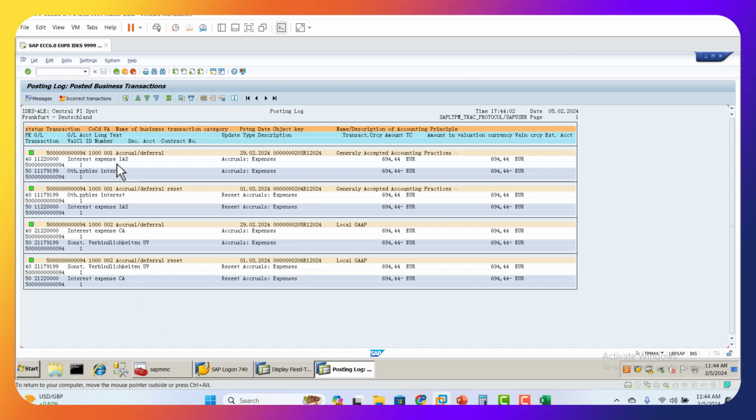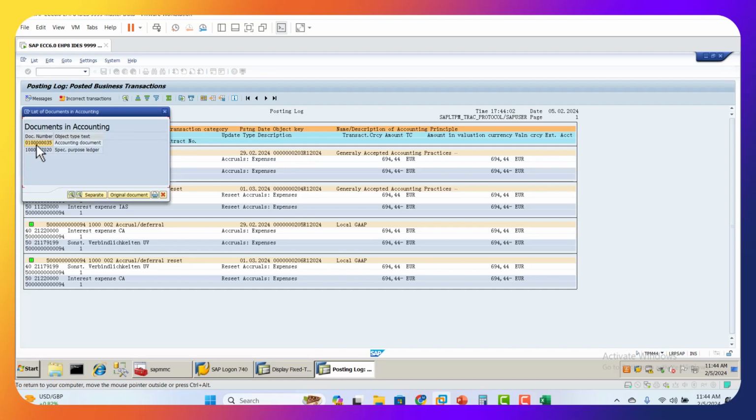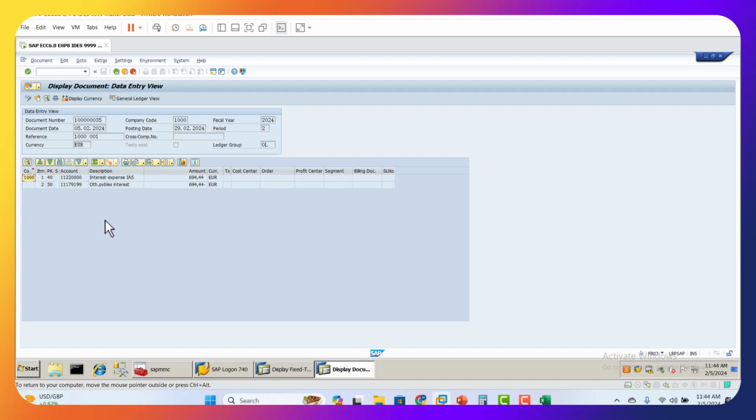Now, very important, first you see there are 4 documents. 001 is one valuation area, 002 is the second valuation area. Let's look at the main valuation area 001, which is the operative valuation area. Here you see 2 documents have been posted. Let's click this first document. In this first document, what we see is other payable interest.